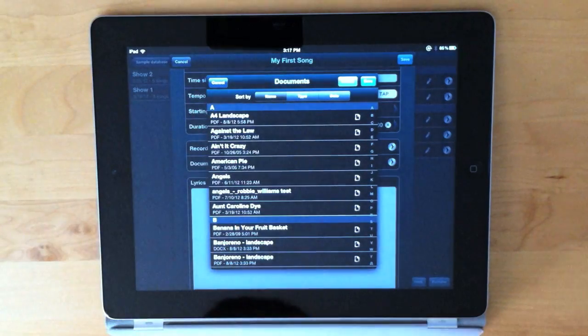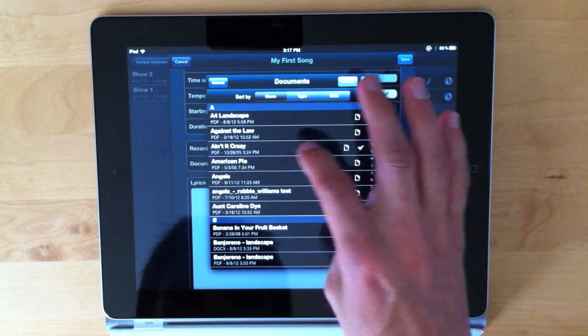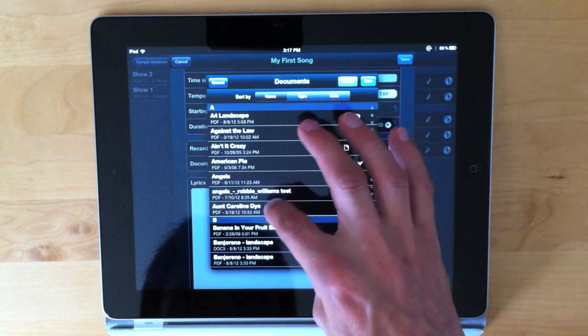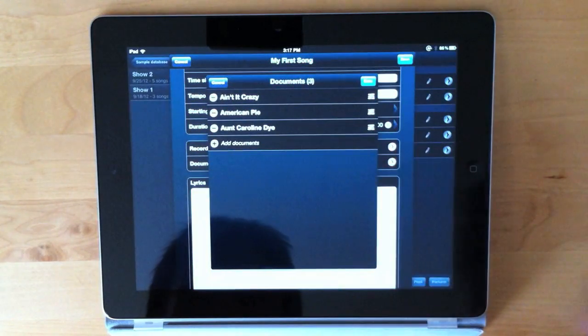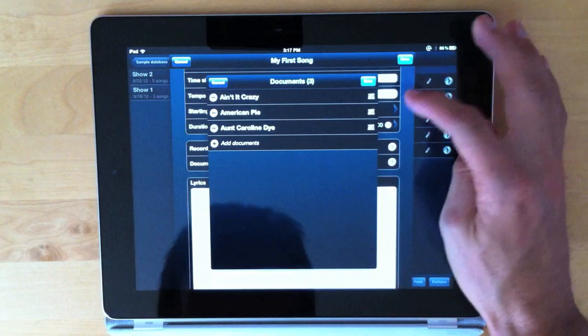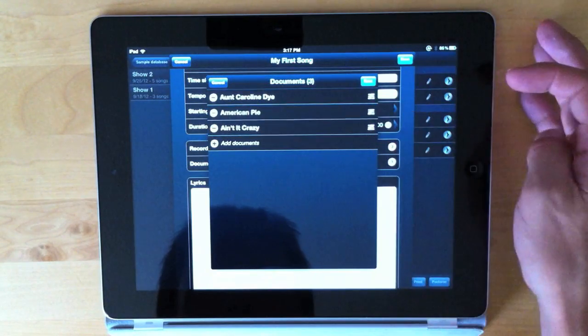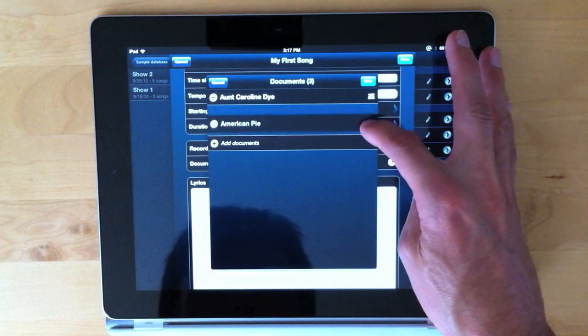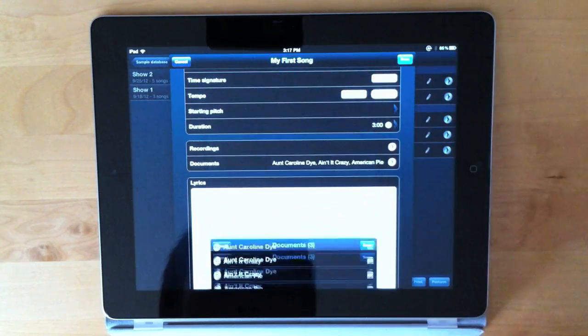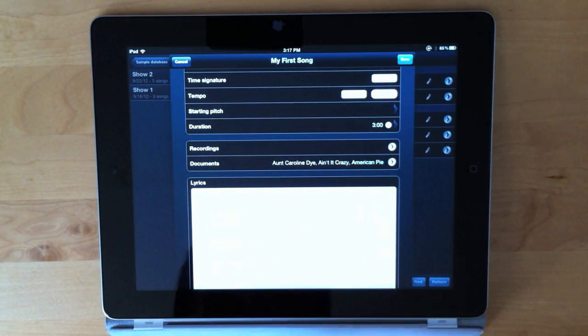The reason there's an extra step here is because you can now select multiple documents and they appear in a list. And then once they're in this list, you can rearrange them. So I'm attaching multiple documents to a song right now, and then I'm setting the order in which they appear. And so now my three documents are listed here.